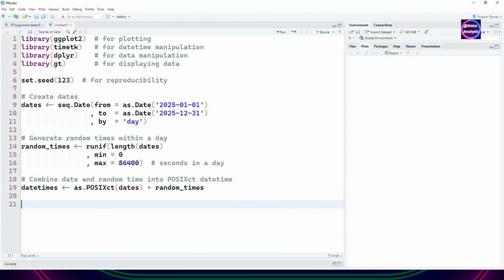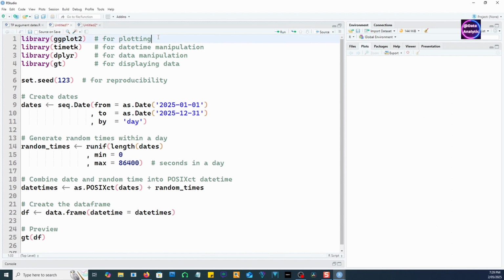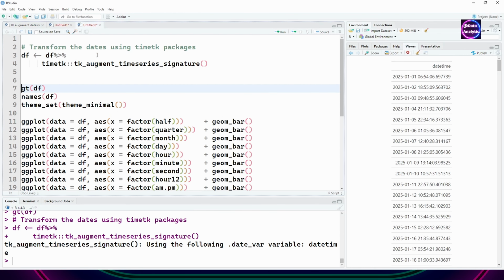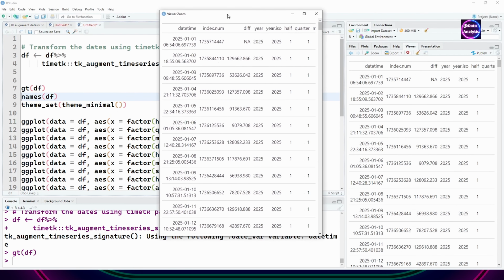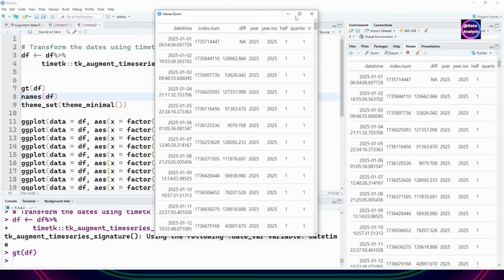So let's use this command, and that'll magically change your data and it'll give you all these fields. So here I've also written some ggplot script to plot some charts. So let's see the data first of all. So you can see that suddenly from one date and time field, we have got all these variables available to us.